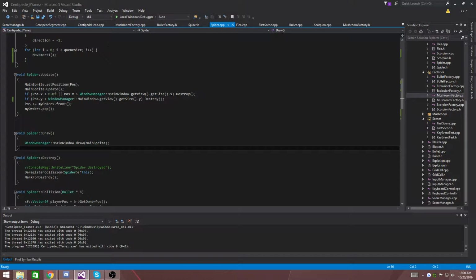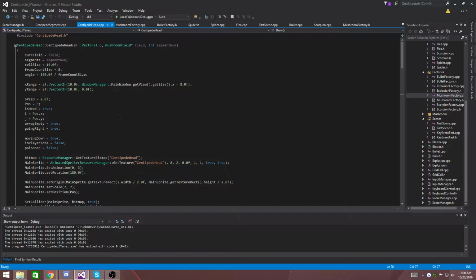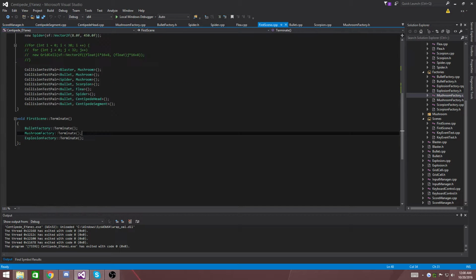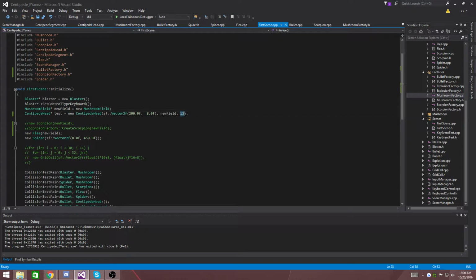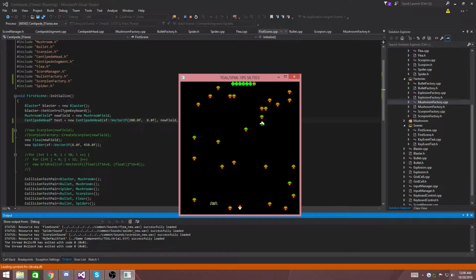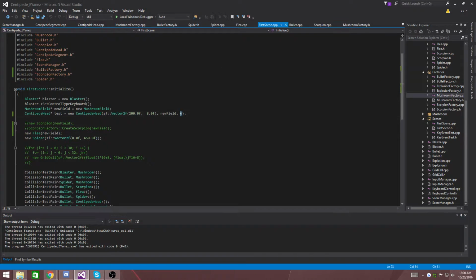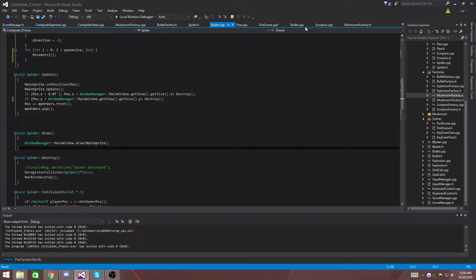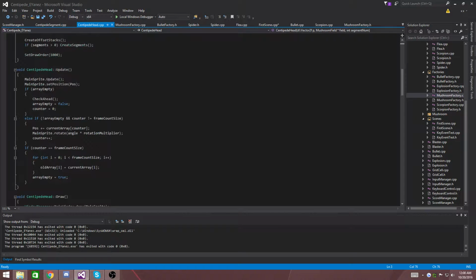The centipede is the biggest change I have. With the centipede head, I have segments as a parameter that it passes along, and you can see here in my first scene, I have it set to 12. I can set this to any number I want. If I want 6 segments, I'll just hit 6. And there's 6 segments.